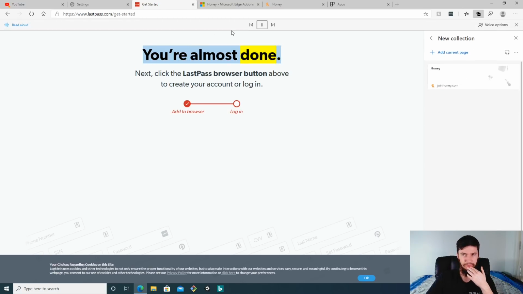You're almost done. Next, click the LastPass browser button above to create your account or login.